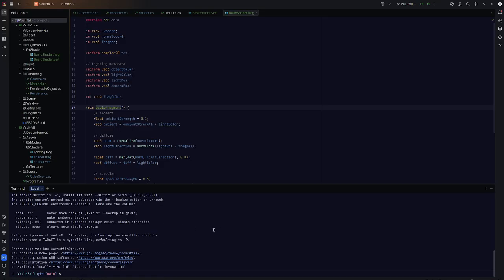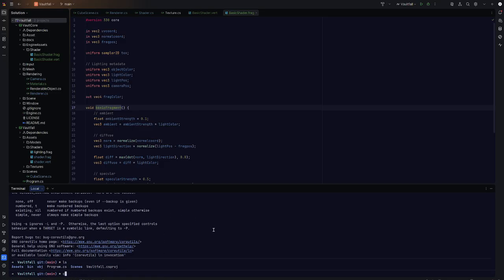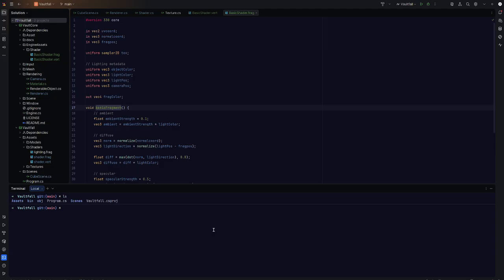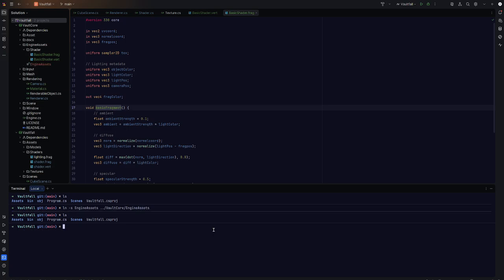Okay. So cd vault. Okay, clear. So we are using work here. So we can ln -s engine assets slash VaultCore engine assets. Now if we ls. I don't think I was in the right directory.